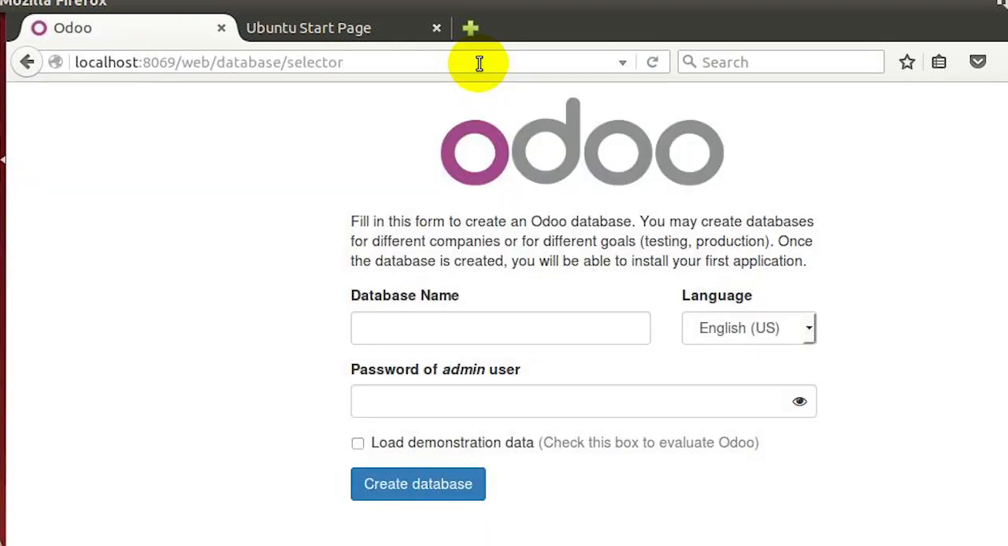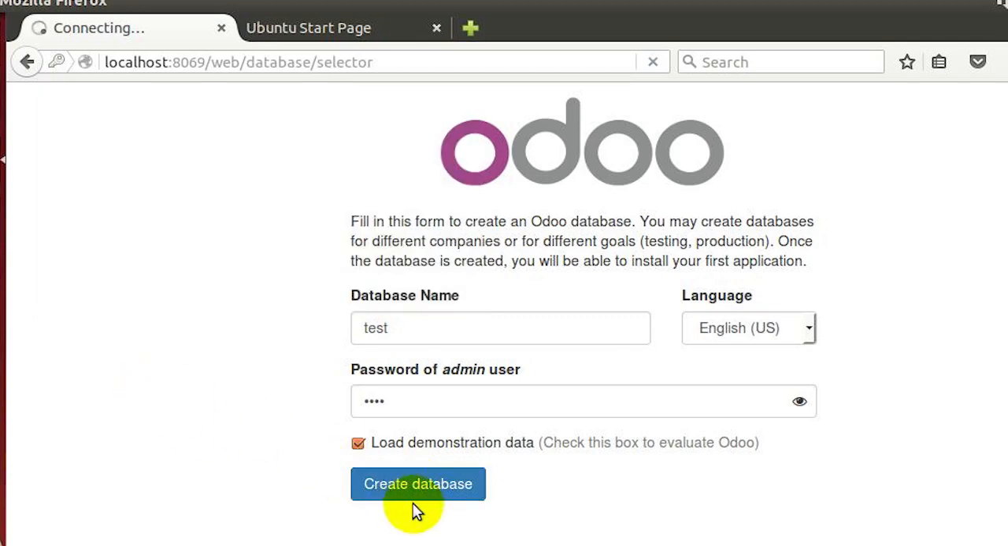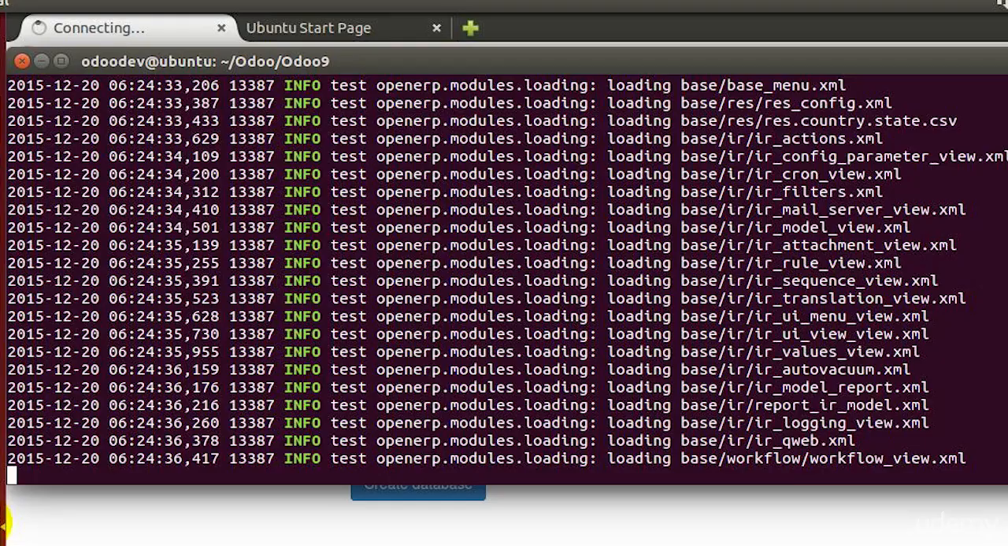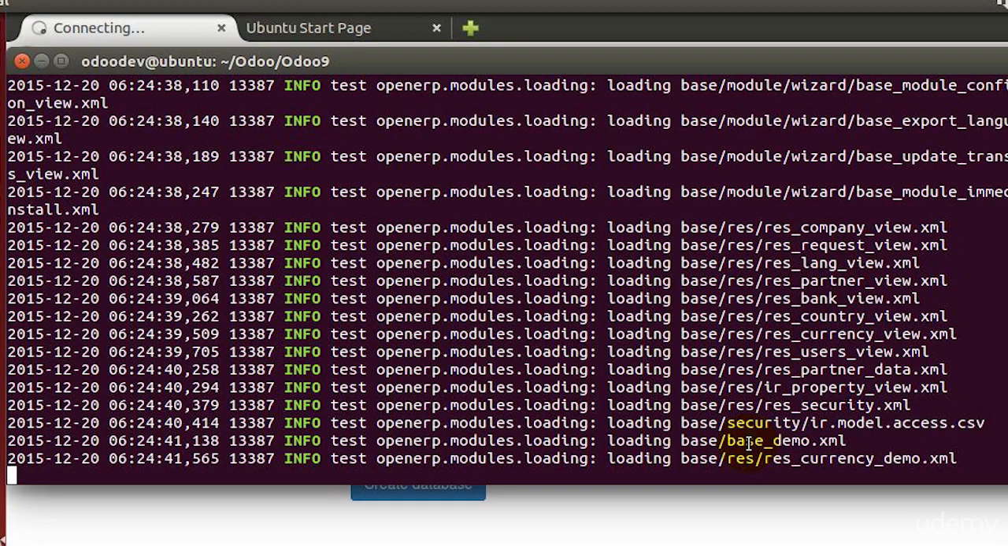And just like that, notice we got Odoo. We got a place for our database name and our language, English. And so let's go ahead and under database name, we'll call this test. We can put in test for our password. We're really just trying to test this out. And let's go ahead and load some demonstration data. And we're going to go ahead and create our database. And we want to do this just to make sure we have all the permissions and that there's nothing broken with our installation. So if I click back on terminal, we can watch as the views get created.